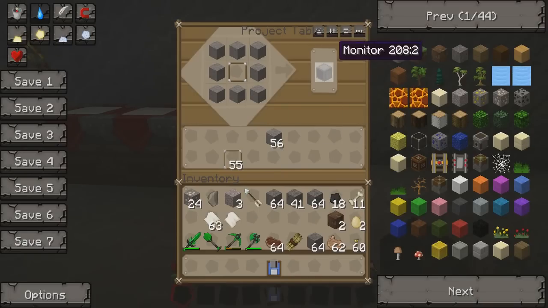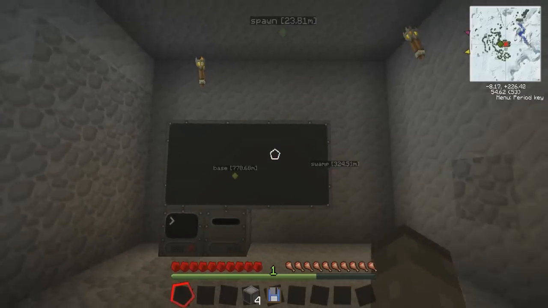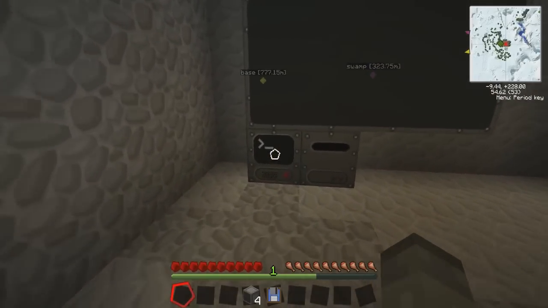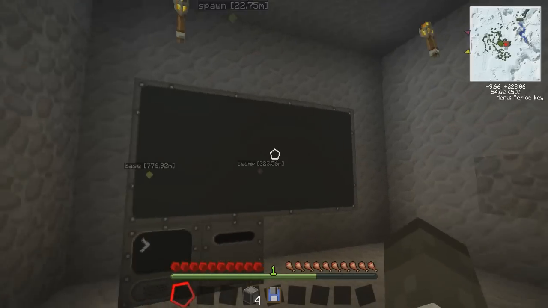And finally, the monitors themselves are made with stone surrounding a piece of glass pane. I'm going to grab a couple of these just to show you how they work. Now here you see I've already placed down a CPU and a disk drive, and I've already put down some monitors.